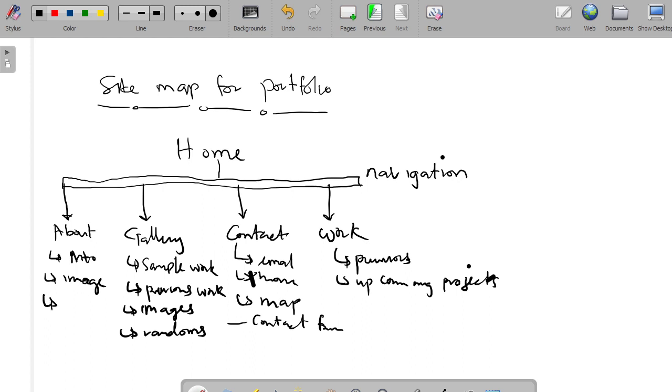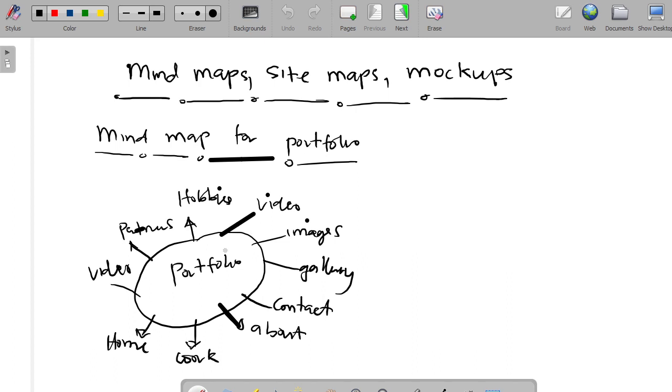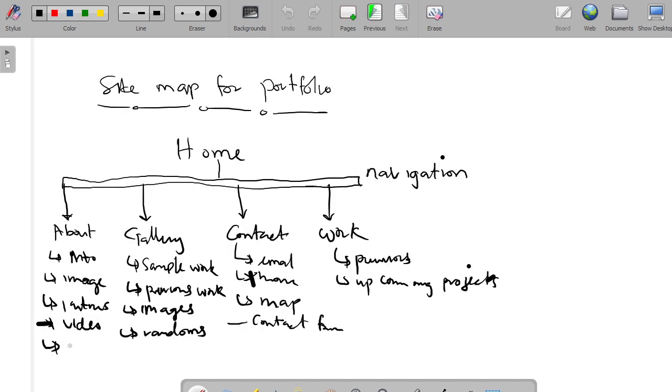I'm going to have maybe my partners, like that. I'm going to have the partners over there. I'm going to have a video of myself as well. What else do we have on this side? Hobbies. I'm going to put in my hobbies in there as well. Hobbies over here.